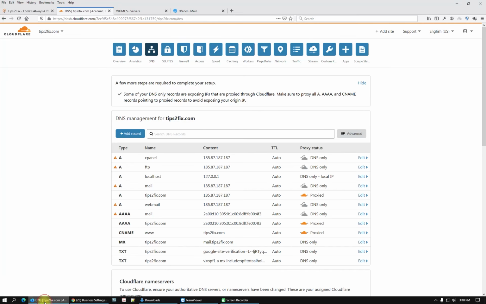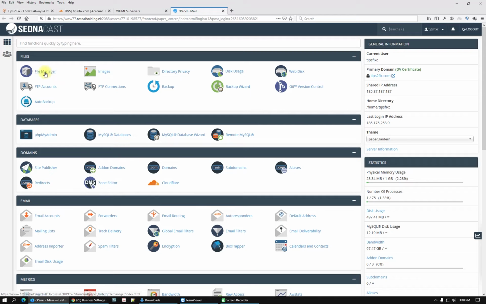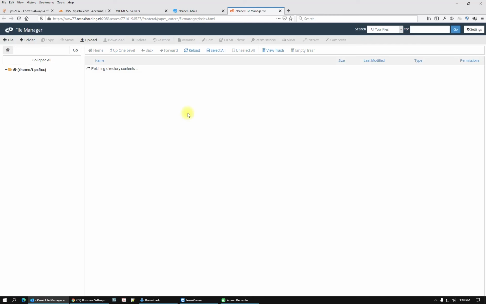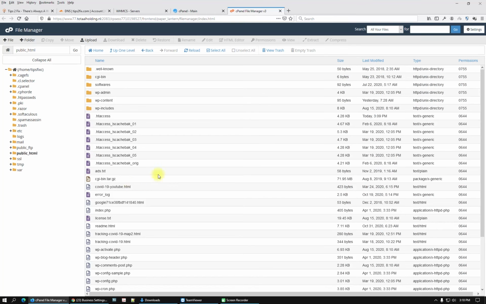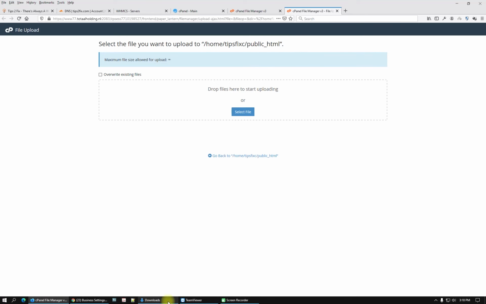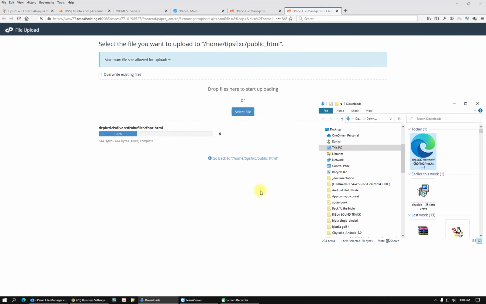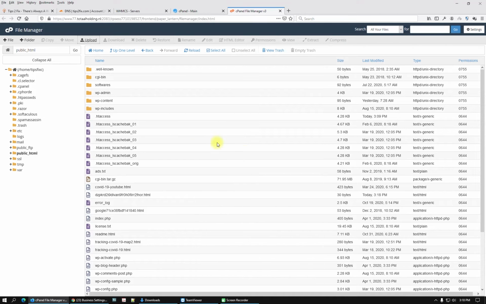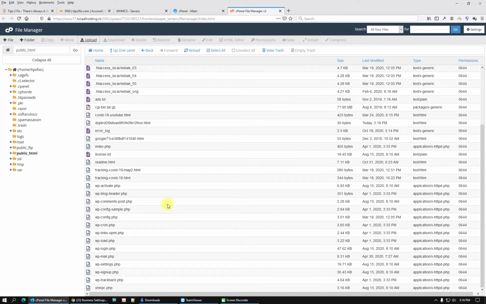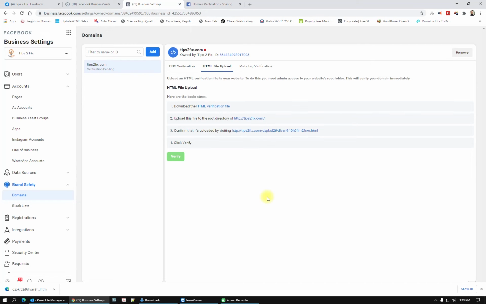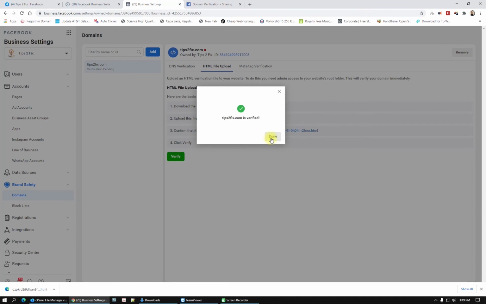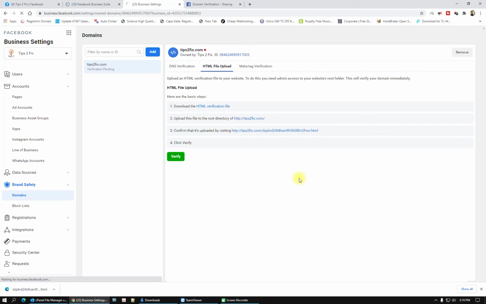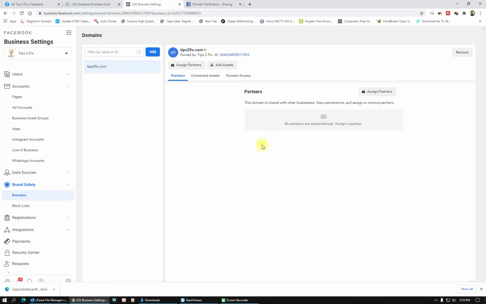Okay. Let's go here on cPanel control panel, in my case, file manager, go here on the public folder, and I will paste it. I will bring it here. I will upload it here. Here it is. Just do an upload and go back. Here it is, the file. Click verify here. You will see tips2fix is verified now. This is another method how to verify your domain name on the Facebook.